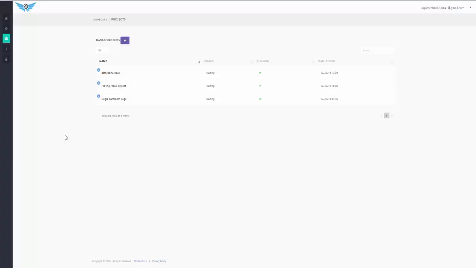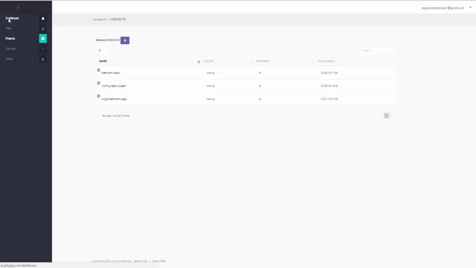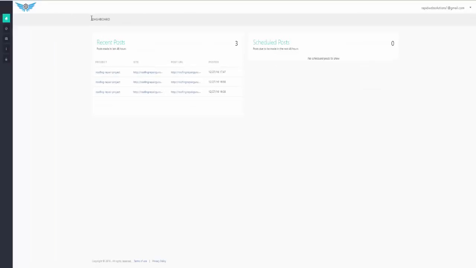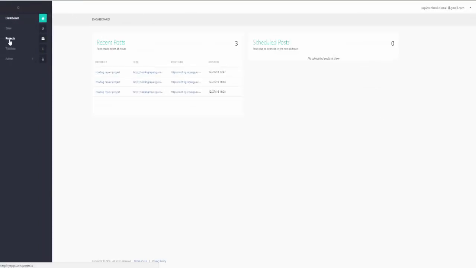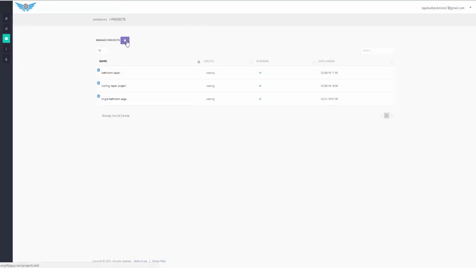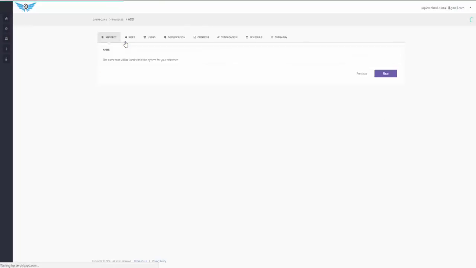In this video, I'm going to show you how to add a project in Serplify app. So when you log in, this is what you'll see. Hover over to the left side and click on Projects. Then click on this plus button, and this will create a new project.